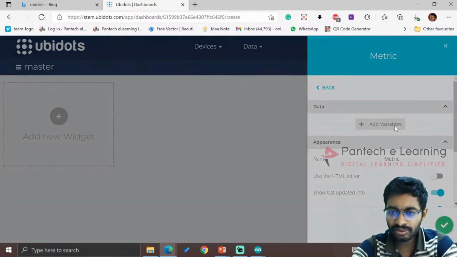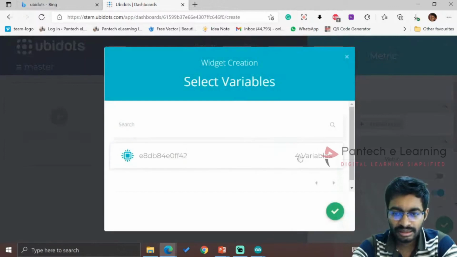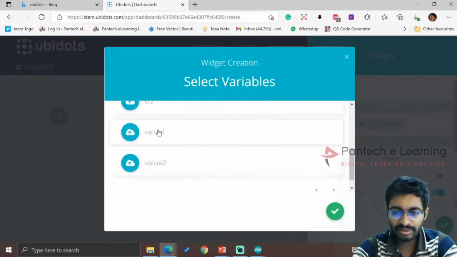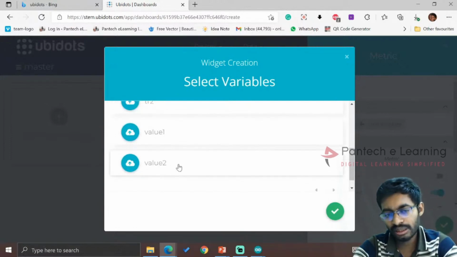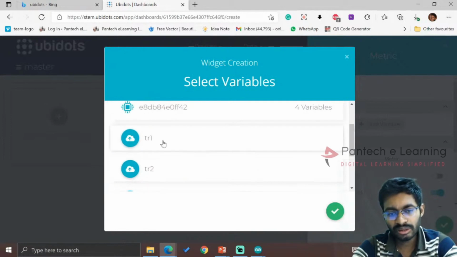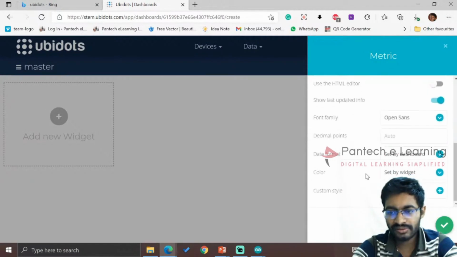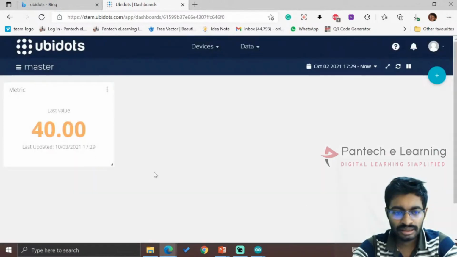Then here we have to click the variable. Clicking the variable, here we have totally 4 variables. These are the initial variables we were using, value 1 and value 2, but there is no need for those. Here I am selecting the new and the latest variable. Okay, the variable is selected. Click on the tick mark for OK.